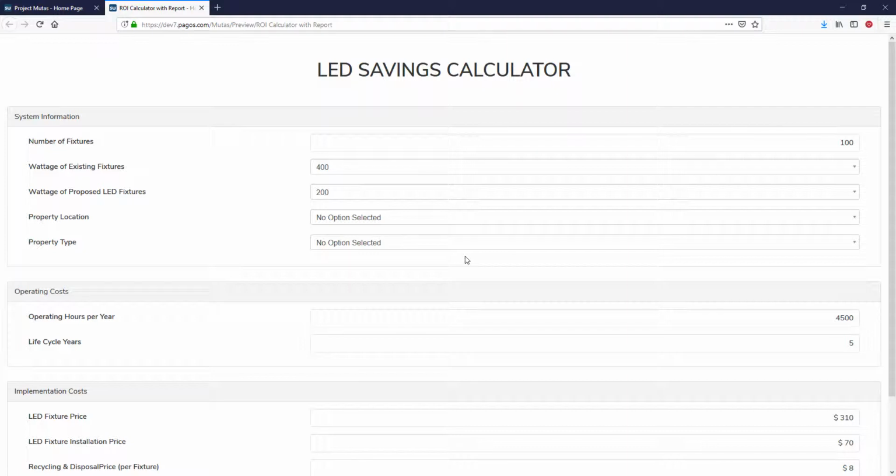use in the user interface designer into export files. Let us show you how this works on an example. Here we have an LED savings calculator which can calculate estimated savings that can be made by switching from traditional fixtures to LED lights.